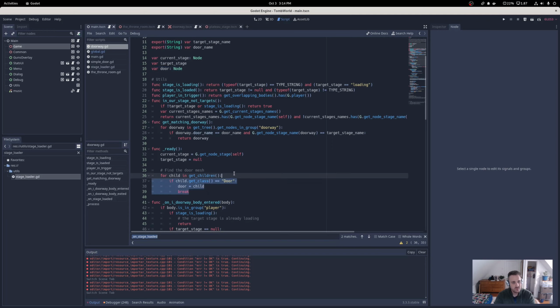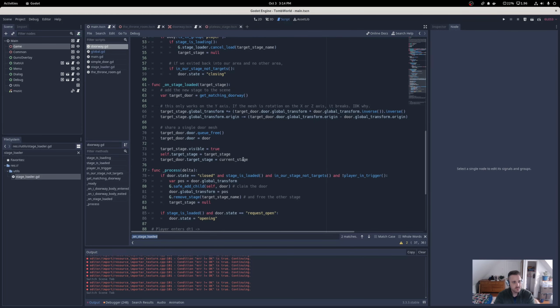So on load, we find our current door: we loop through each child, find one that extends the door class, and that's our current door. But when we load a new stage, we tell the current door for the new stage to just go away. We've already got one, thanks. And we overwrite it with our door. So both stages now exist in parallel, and they both point to a single shared door. Yeah, so that's kind of how that works.